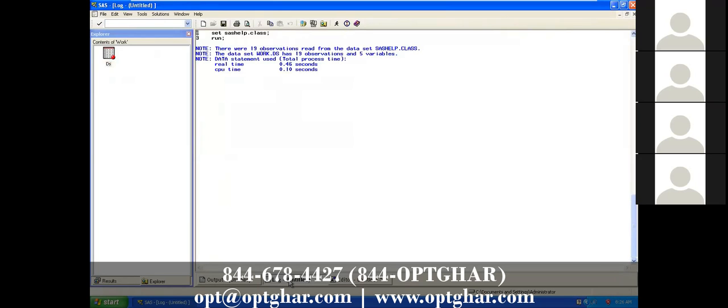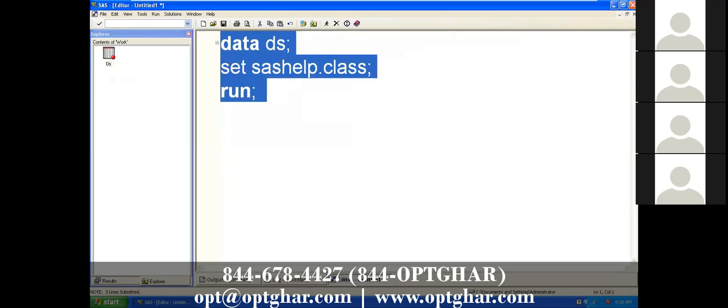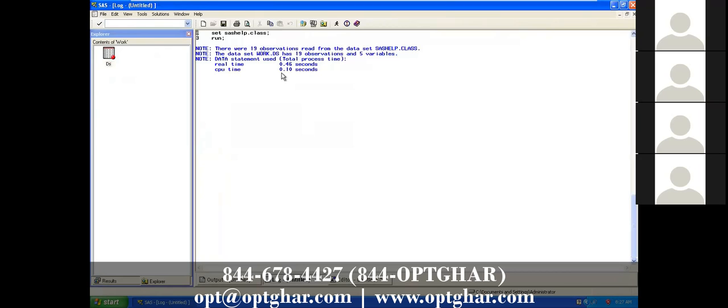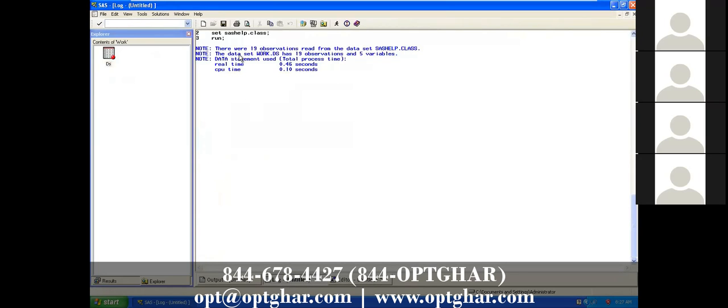Here you can see the information of your program. After submitting your program, if you have any errors, any spelling mistakes or any syntax error in the program, you can see all the syntax errors in the log window. If everything is okay, it means there is no syntax error, everything is perfect, so you can create one data set. See here in the log window: there were 19 observations read from the dataset SASHELP.CLASS. I will tell you what is observations, what is SASHELP, and what is class.